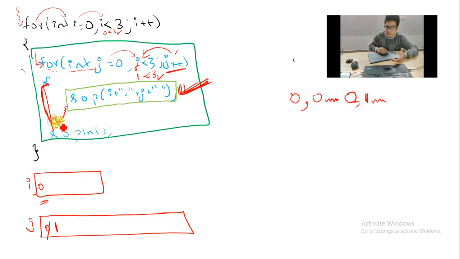So this control will see the closing bracket. Is this closing bracket of the I loop or the inner j loop? This closing bracket is of the inner j loop. If it is of the inner j loop, j plus plus happens, not I plus plus. I plus plus will happen when the control comes to the closing bracket of the I loop. Now the control is here only, in the closing bracket of the j loop. So j plus plus happens. j becomes 2.